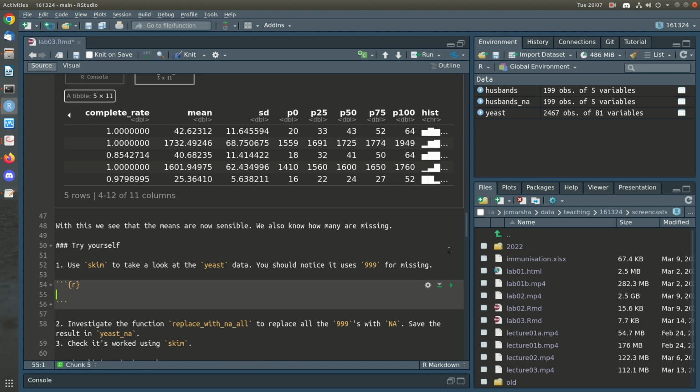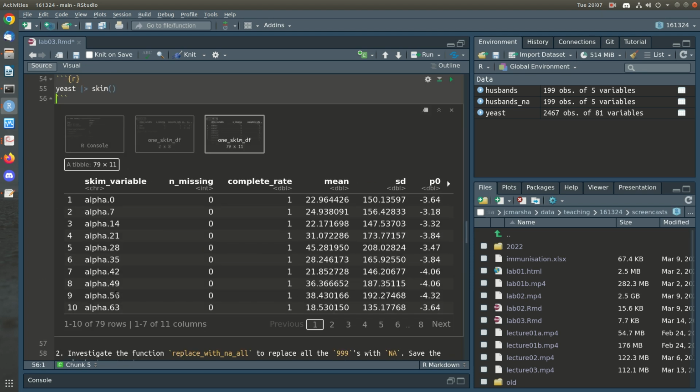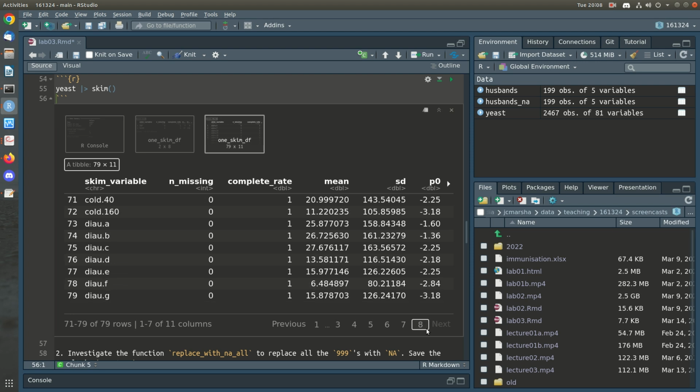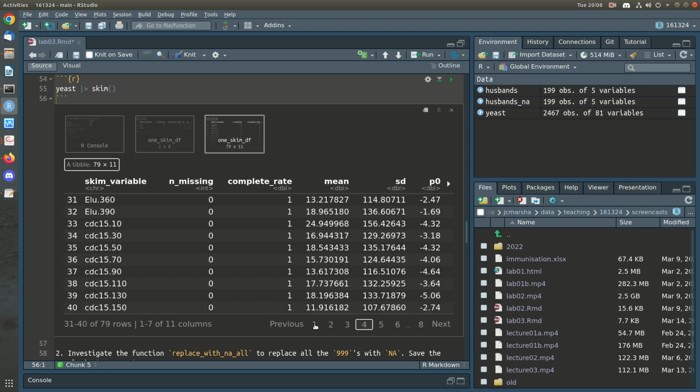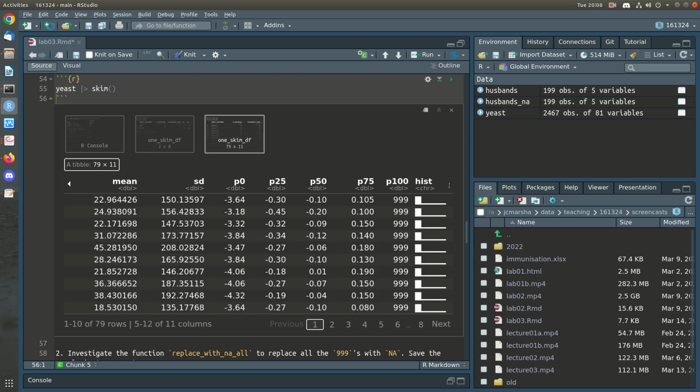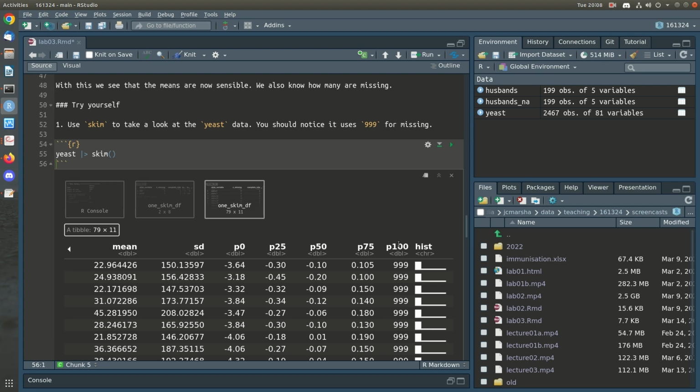And we're going to see the same thing. So if we have yeast and we throw that at skim, then we see we have a whole bunch of variables and none of them are missing. Okay, so if you go down, all of these variables, which are all genes, I think, I'm not really sure. And you can see that a lot of these variables have this 999 number, yet every other number is much more sensible. Okay, so 999 is being used to encode missingness here.